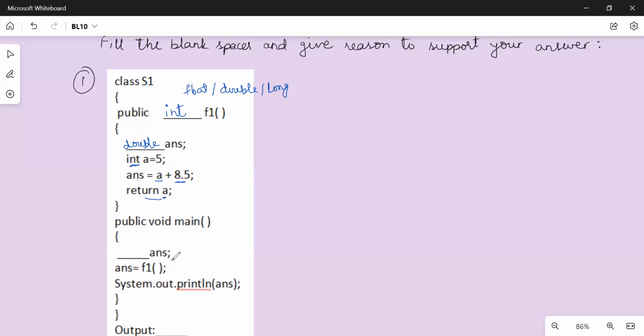Now coming to the main function. Here the function F1 is being called. So when the compiler executes your main function, the control will go to this method and it will execute all of this and return will return the value back to the calling method here, which you are assigning to a variable ANS and displaying it in the main method.